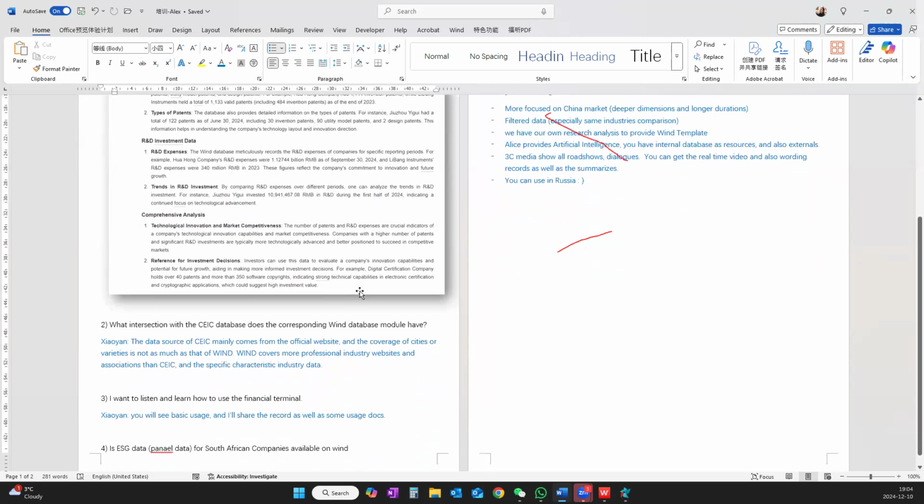Second question, people asked about CEIC. As I explained, our platform covers more professional industry webinars, and we are more focused on the financial perspectives. Also we cooperate with different organizations. Unlike CEIC, which mostly works with official websites, you have more different dimensions from our platform.